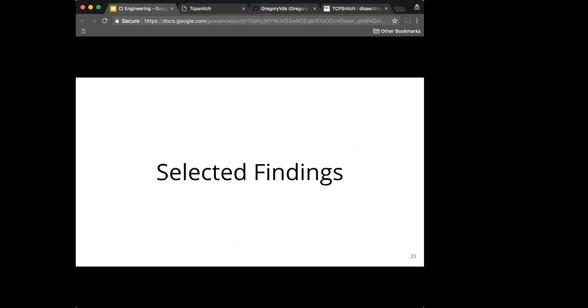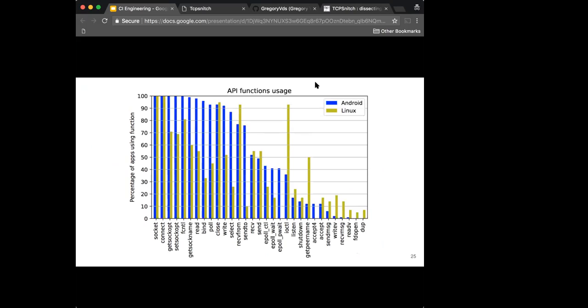So now let's turn to some results. The first thing that we noticed was that the API usage on Linux and on Android is very different. So this figure shows the percentage of applications using each intercepted function on both platforms. So in blue you have Android, and in yellow you have Linux. And looking at the picture, we clearly observe major differences in the usage of individual functions on both platforms.